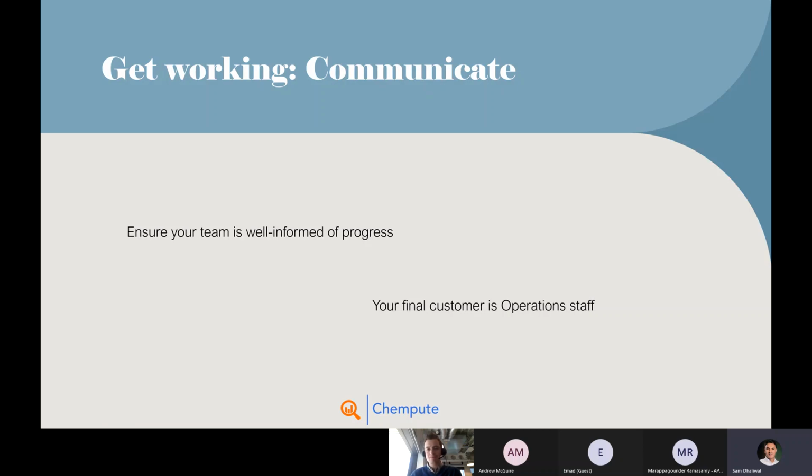And don't forget, your final customer is the operations people. If I'm an external consultant coming in and I'm working for company X, yes, I am contracted by company X, but I really see myself delivering to the person who is operating the plant 24 hours a day, because they are the ones who are eventually going to use it.